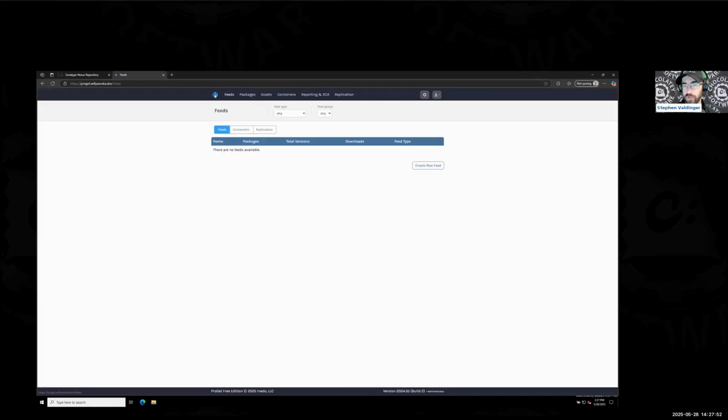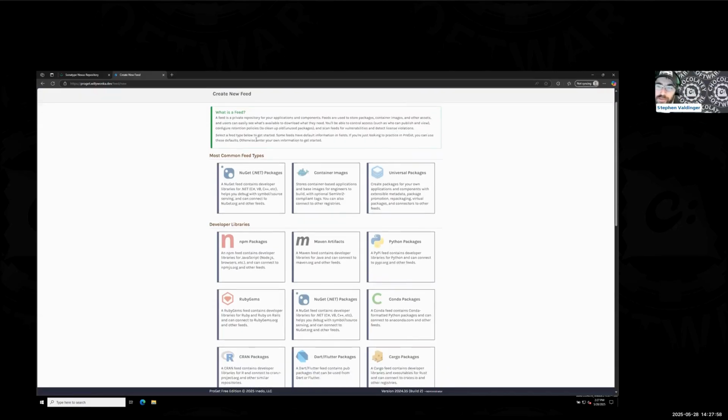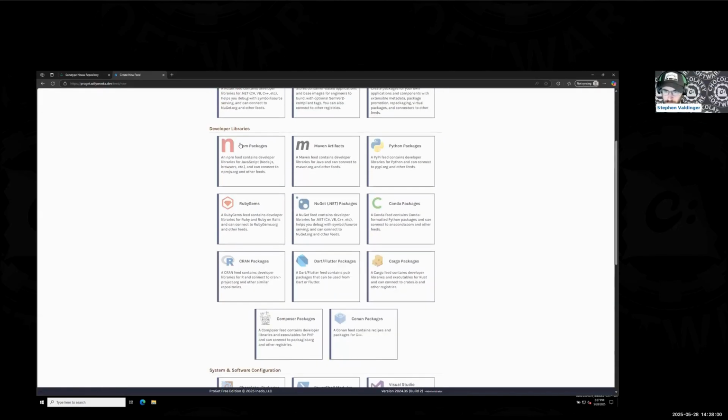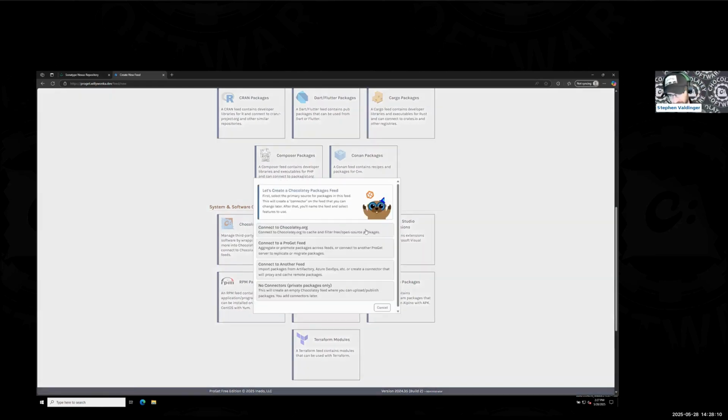We're going to click this feeds button, and then I'm going to click create new feed. Now, ProGet has this really handy thing in it, which other repositories don't have, which is a Chocolatey specific feed type. It's just like NuGet, but they call it out specifically. I think that's kind of nice.